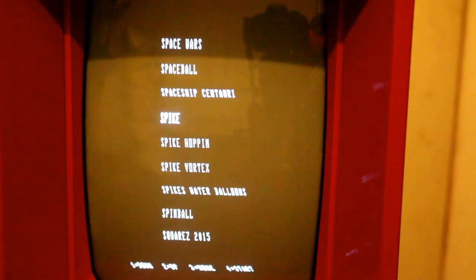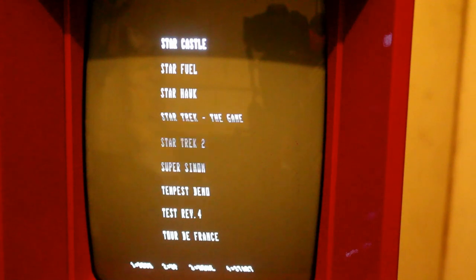Spaceship Centauri, Spike. You might notice, by the way, these are obviously alphabetical. Spike Hopping, Spike Vortex, Spike's Water Balloons. Spike's very popular by the sound of it. Spinball, Square Race 2015, Star Castle, Red Dead Redemption 2. I caught your attention there, didn't I?